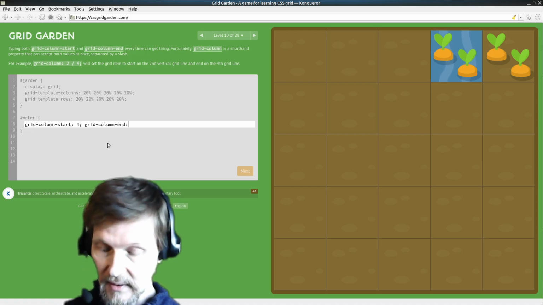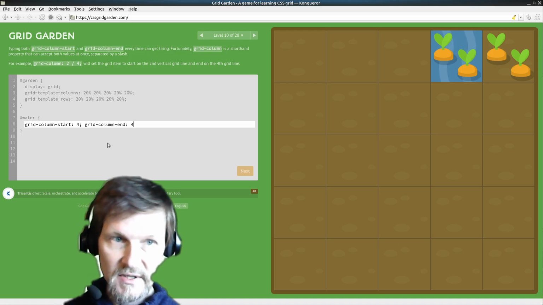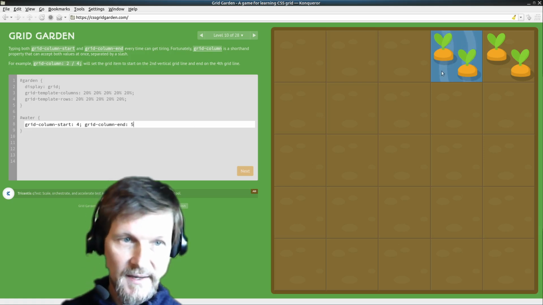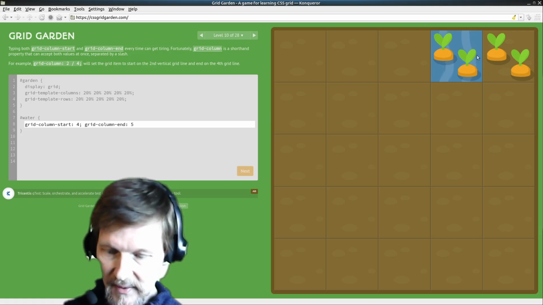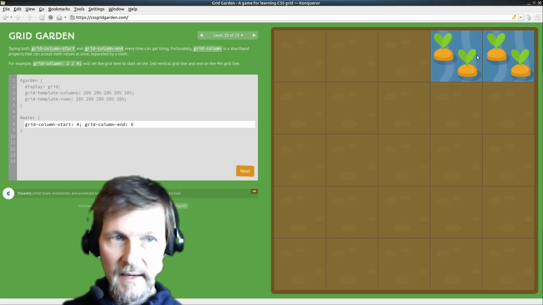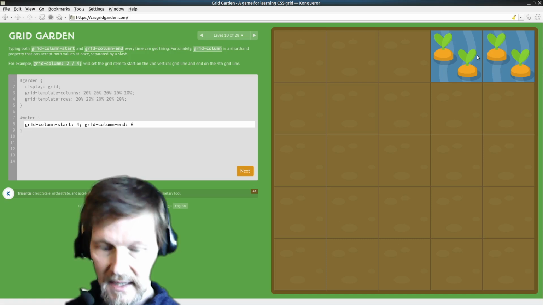And it's got to be bigger than 4, right? 4 is going to be ignored because start and end can't be the same. 6 or 5 is right there, and that's the default value. When you specify the start, it by default goes 1 over to the right. And 6, and there we go. So that gives us an answer.